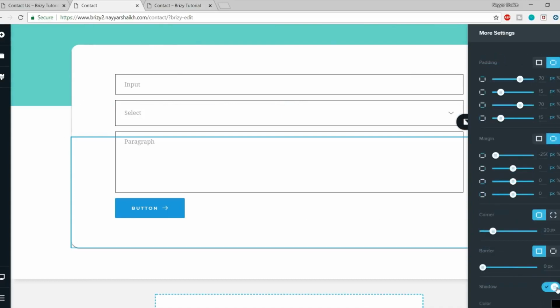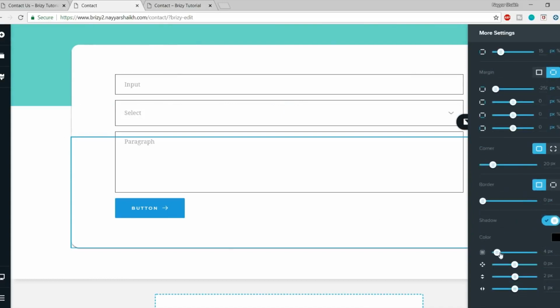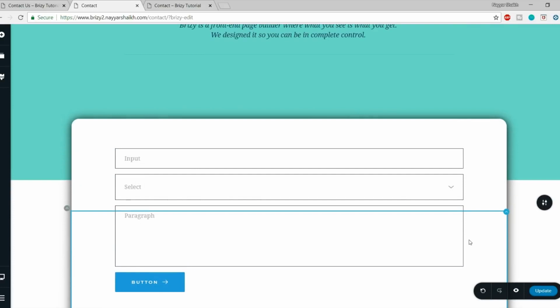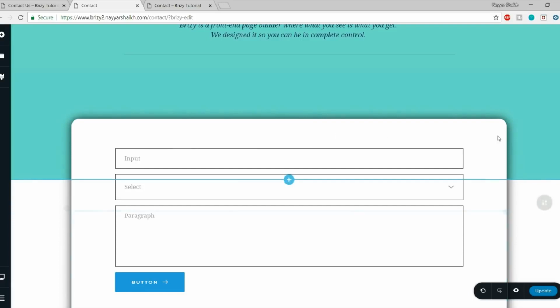Now we have shadow over here at the bottom. So I'll select this. I'll increase this a bit to maybe 40. Okay, so I'll do it like this. So this is how it is looking. Now let us make this column smaller.